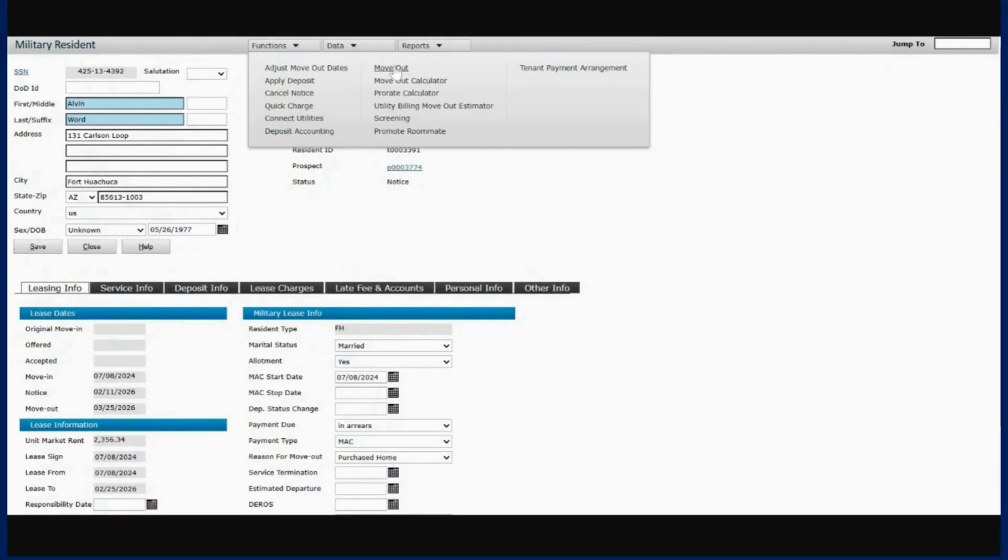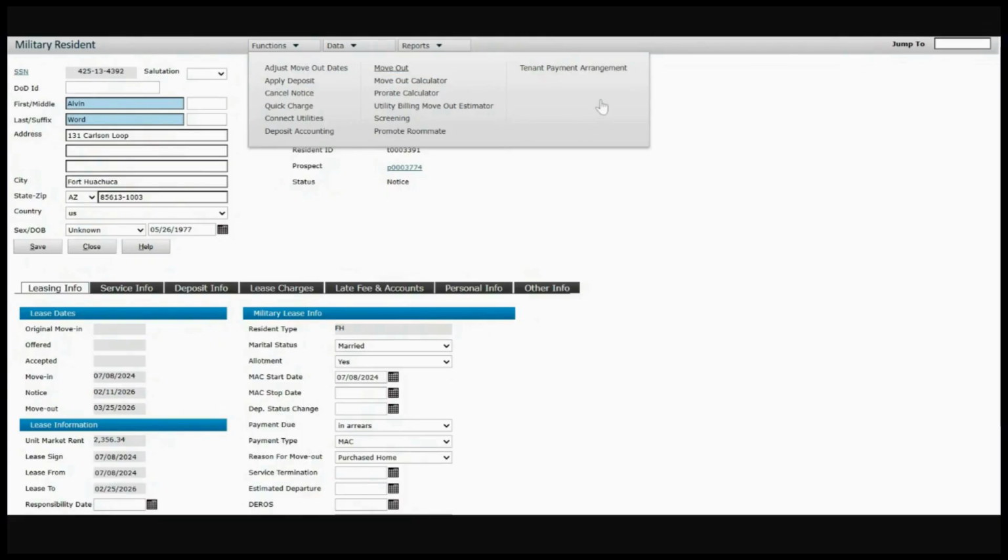And then this is where you would move out your resident. It's just like moving in. It is literally just clicking that button.